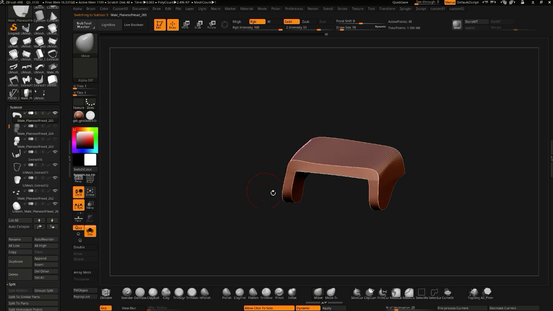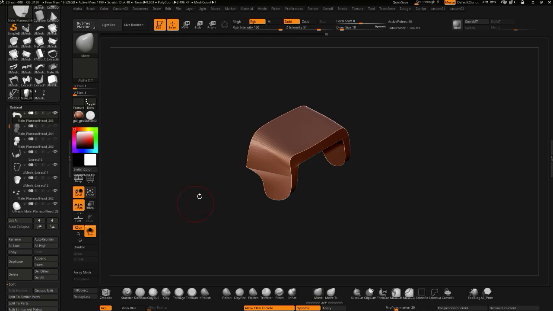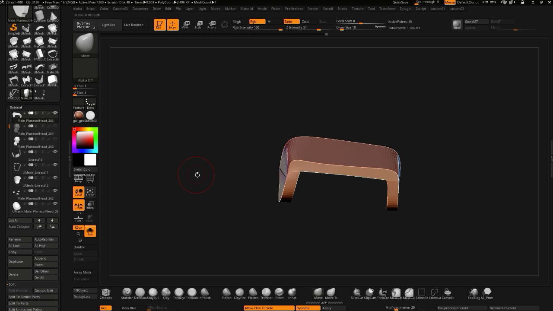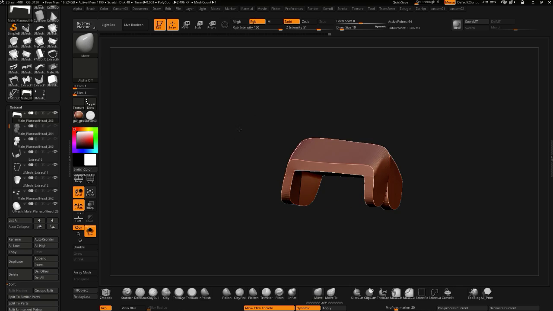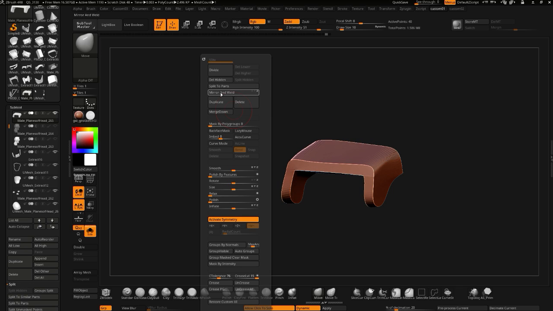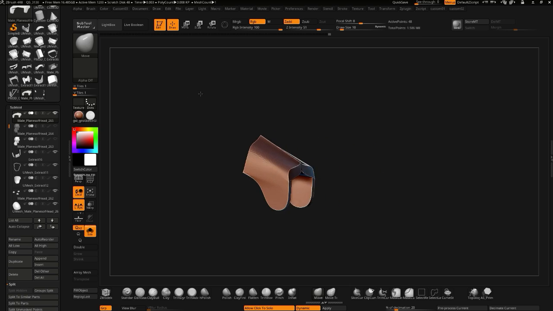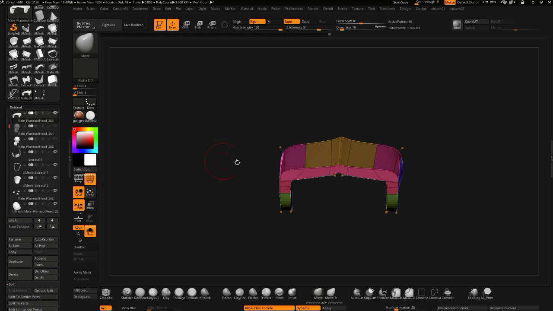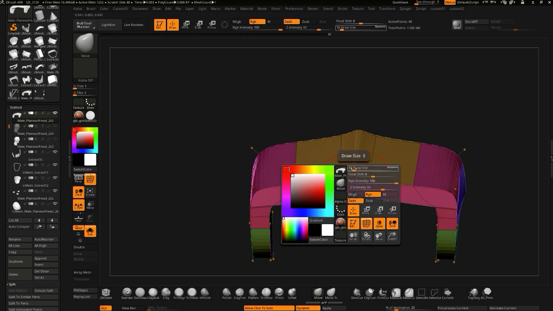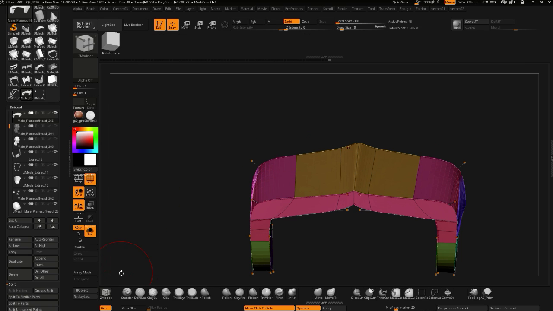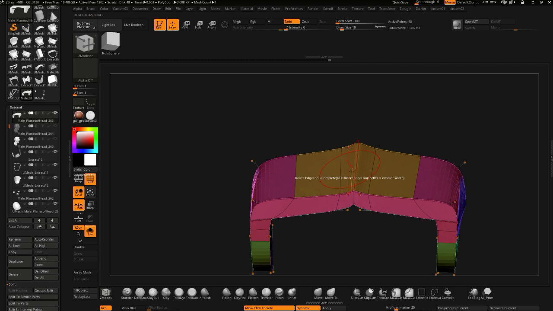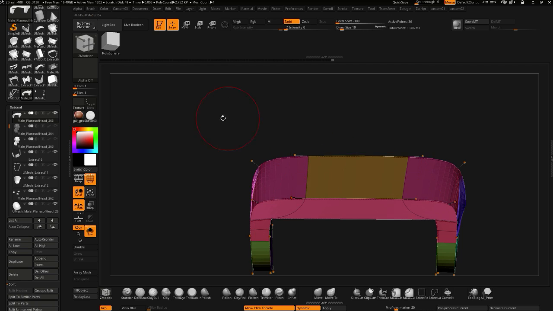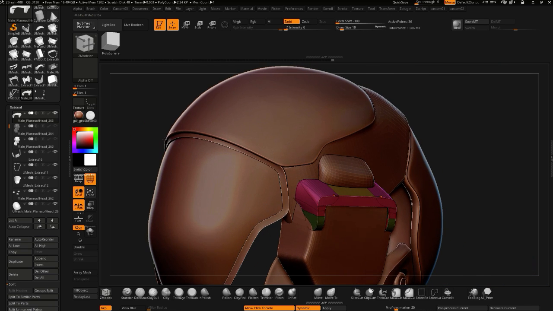And as you can see, on one side I broke the symmetry here. So let's just try doing mirror and weld and see how bad it is. Wrong axis. Not bad. Not bad at all.